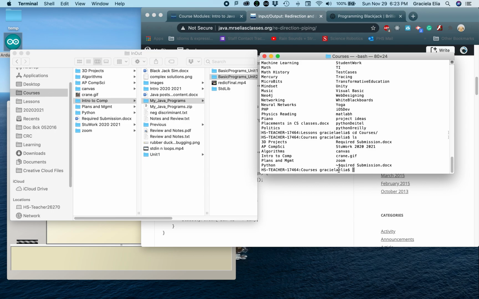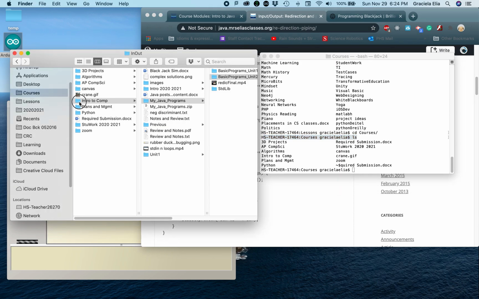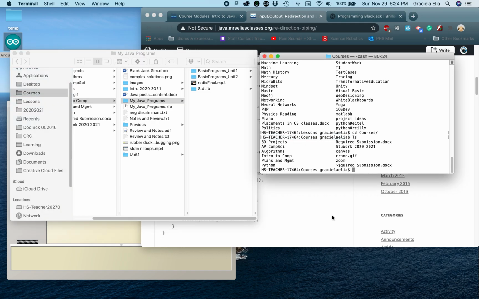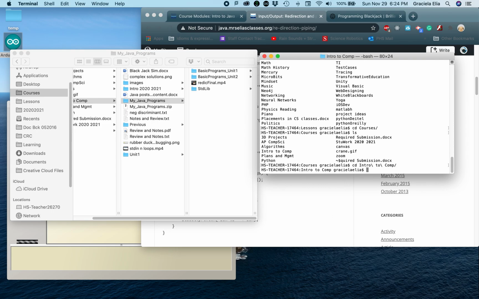Courses, take a look at what I have in courses over here. Right here is after I did the courses and I did the ls. I have these things right in here. And so we have to keep on going, right? Now I need to go to my Java programs. I'm sorry, intro to computers over here, and then my Java programs. So it will be over here. We'll do cd and I'll do intro to computers.